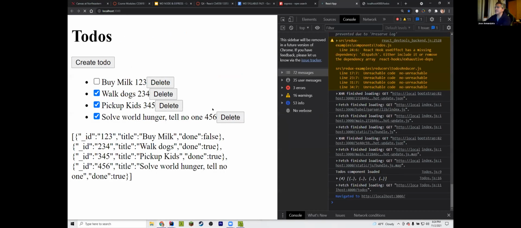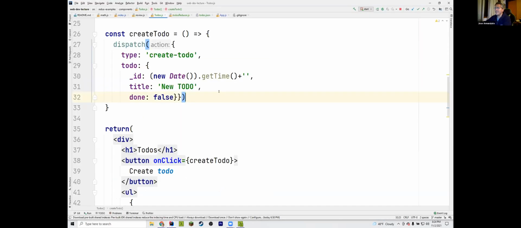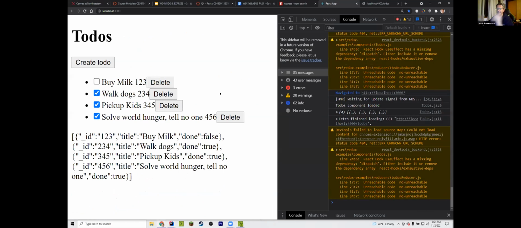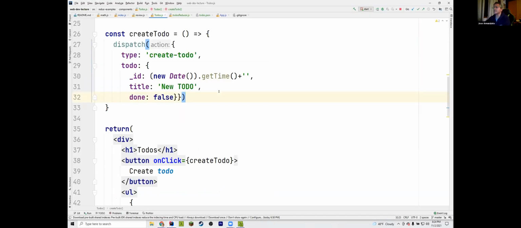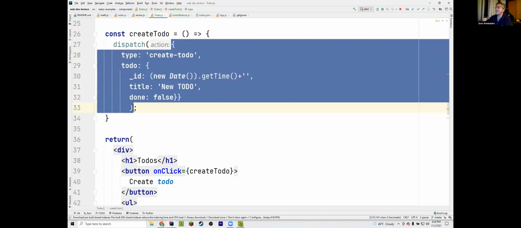So let's go back here. Let's refresh, create. Okay, still works the same way. Good. But notice that if I refresh, it's gone, right? So we need to notify the server. So let's do the server. How do we do this? Well, we need to send this data. This is the object that we want to send.